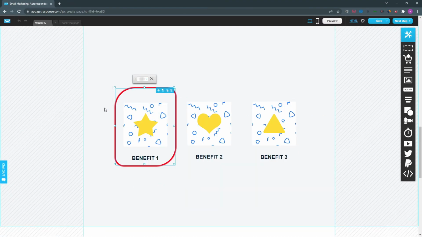We can add borders and shadows to many elements in our landing page, including forms, images, videos, buttons, shapes, and product boxes.